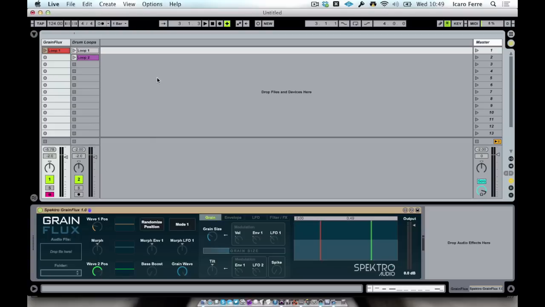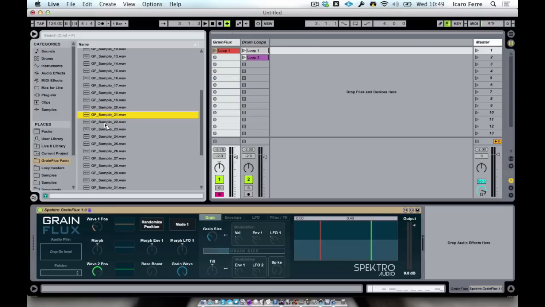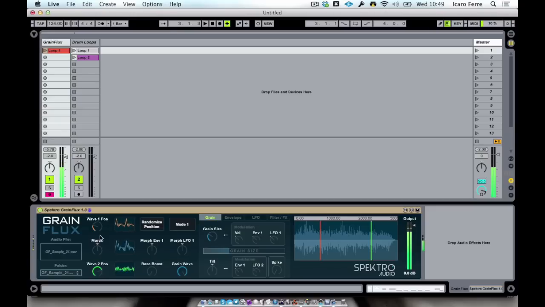So the first thing you gotta do when you open up GrainFlux is to drag an audio sample into it. So I'm just gonna drag one of the factory samples here. And as you can see, GrainFlux is already working and making sounds.